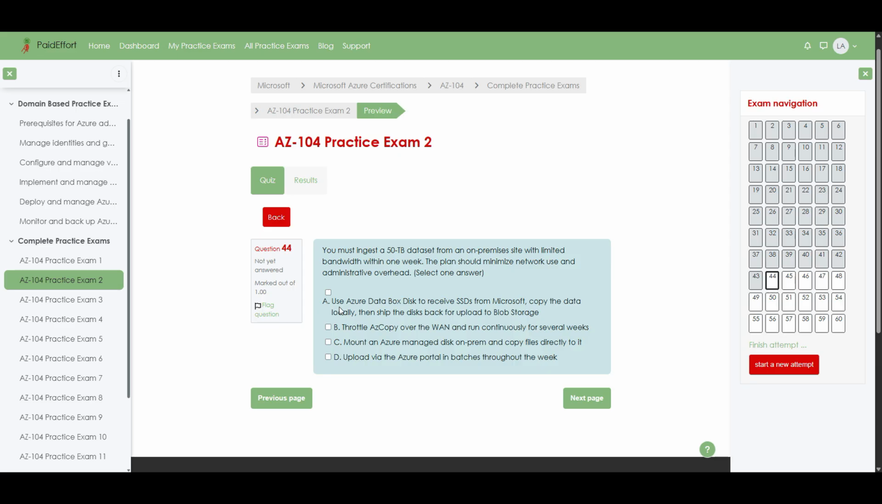Correct answer. A. Use Azure Data Box Disk to receive SSDs from Microsoft. Copy the data locally, then ship the disks back for upload to blob storage. Let's break this down quickly so it sticks. First, Data Box Disk is designed for high-volume, time-boxed transfers. You copy locally at LAN speed, ship the SSDs, and Azure ingests the data in the data center, which slashes WAN use and admin effort.